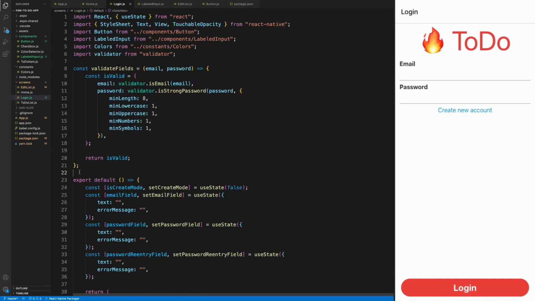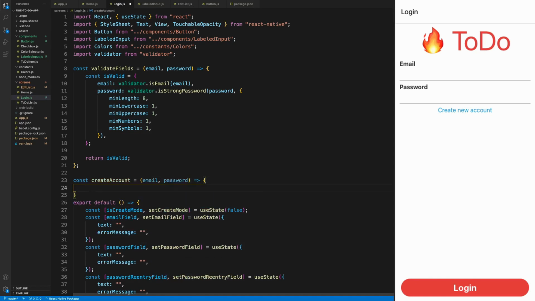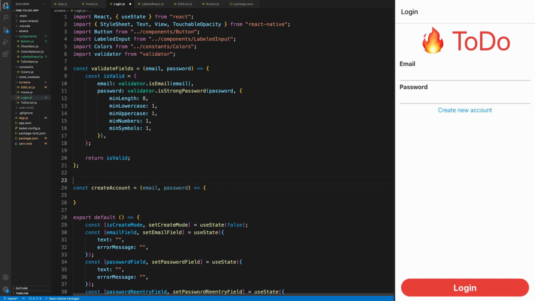Okay, and we're going to have to actually go ahead and create a function for those. So create account equals email and password as parameters. And we'll have it do nothing for now. And the same for login.